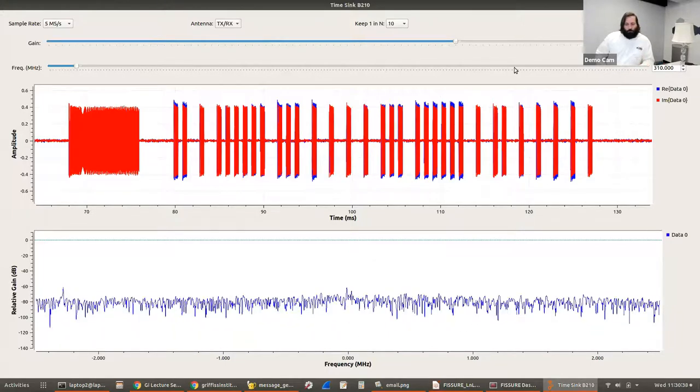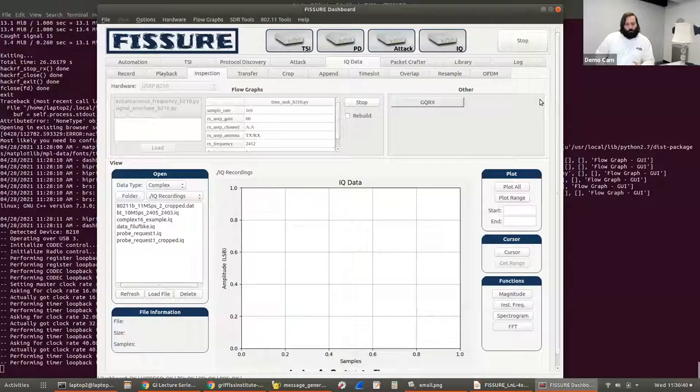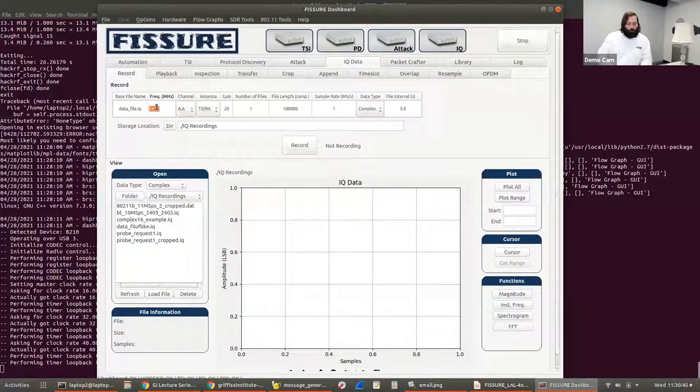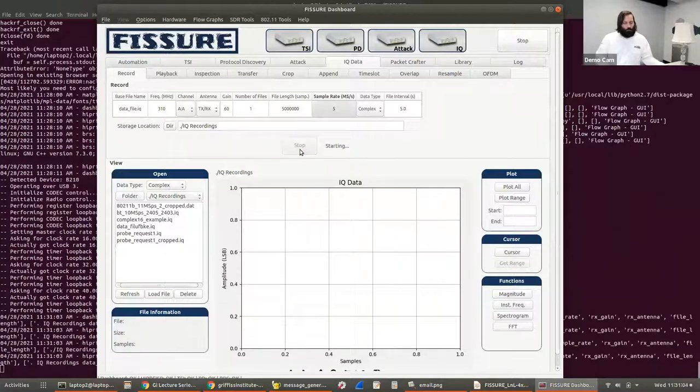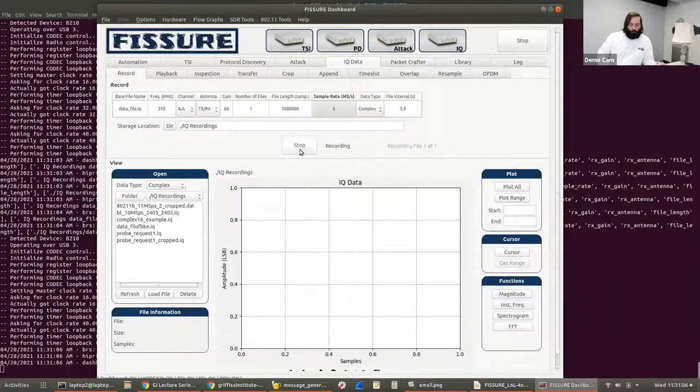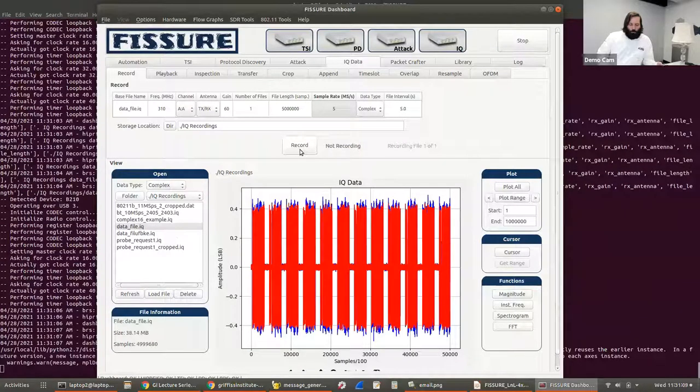Okay, so let's keep going to extract more features about that signal. FISSURE has a built-in recording tool, which will allow me to capture the signal that you just saw there and do more in-depth analysis. So I'll just change a few of these parameters, capture about a second worth of data, hit the record button, and I'll press the off button. That's pretty good. So that's the signal I recorded.